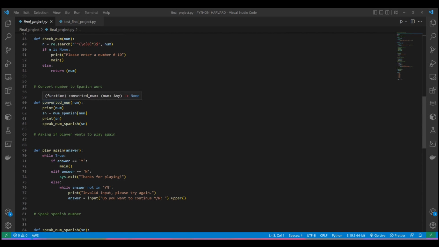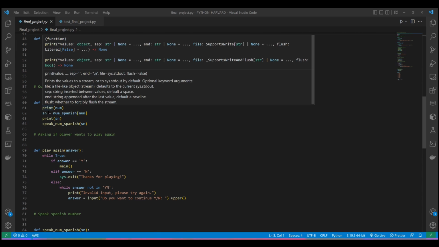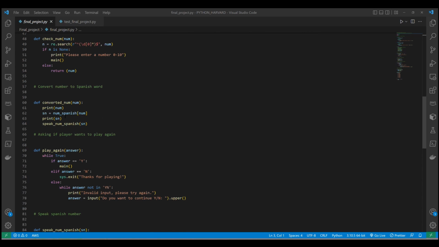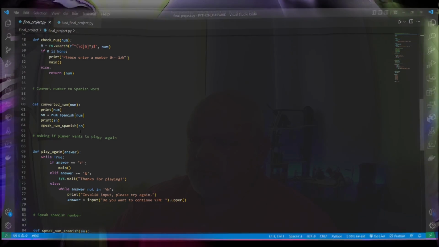And then here we convert the number. So I print the number so you remember what number you typed in. Here the number is pulled from a dictionary and printed on the screen in Spanish. And then here we are hearing the Spanish word being said.